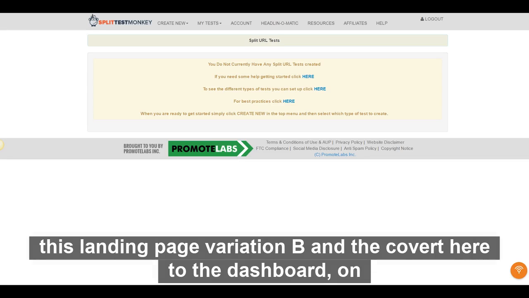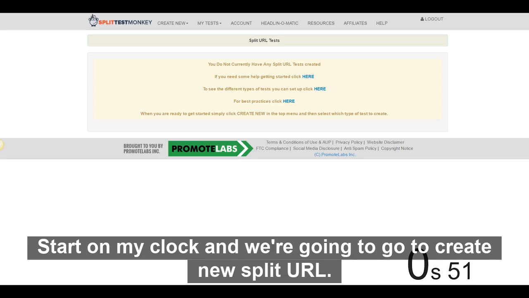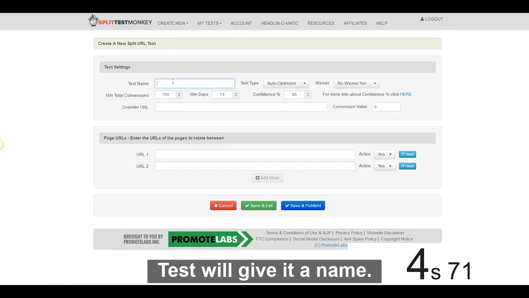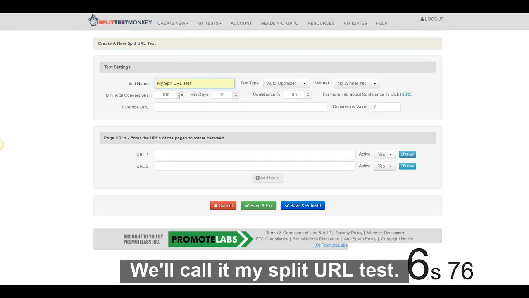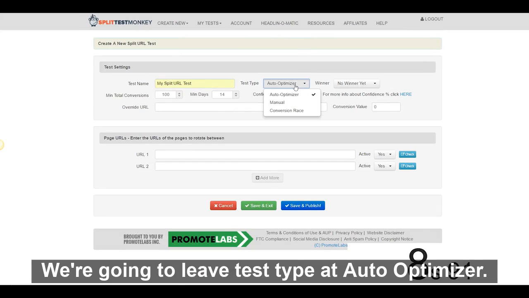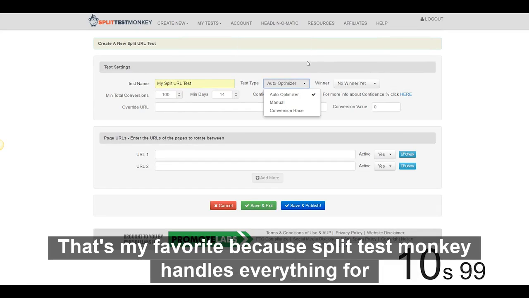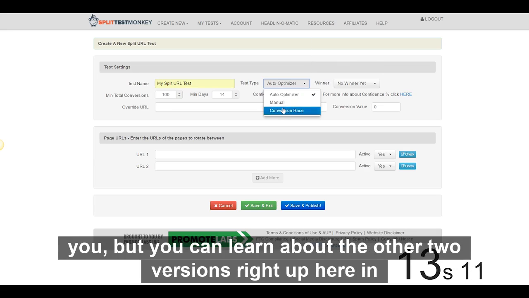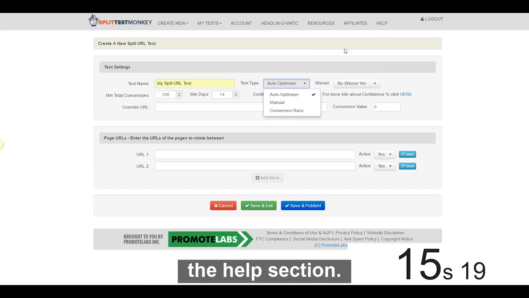I'm going to come over here to the dashboard, I'm going to hit start on my clock, and we're going to go to create new split URL test. We'll give it a name, we'll call it my split URL test. We're going to leave test type at auto optimizer. That's my favorite because Split Test Monkey handles everything for you, but you can learn about the other two versions right up here in the help section.